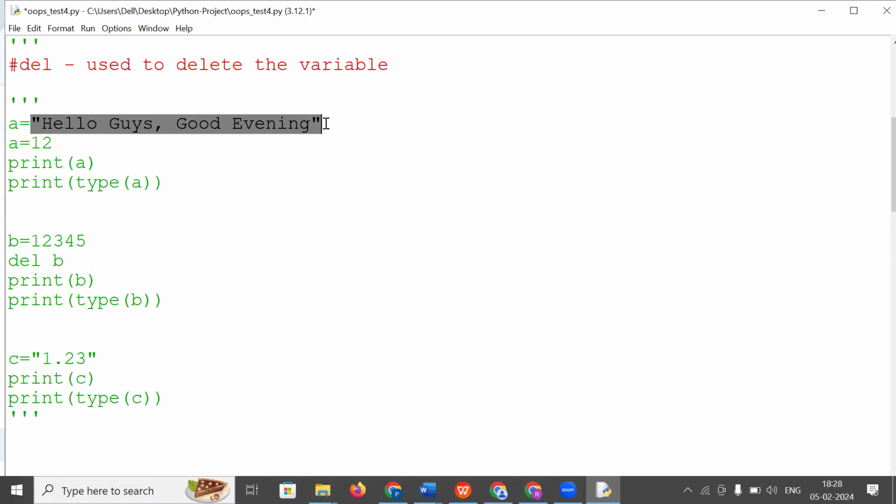Data, information. This is called manual data, not user data. So manually we have given this information. We know which data we are going to print.